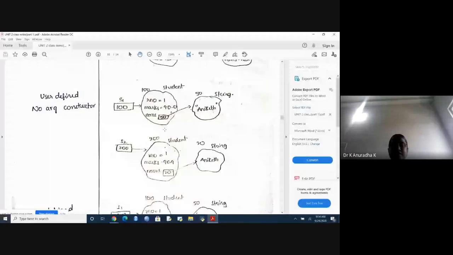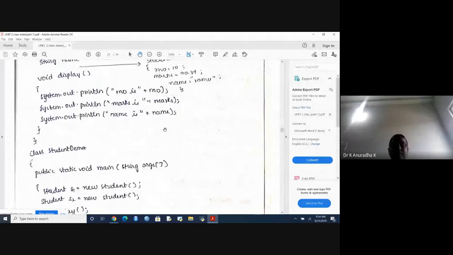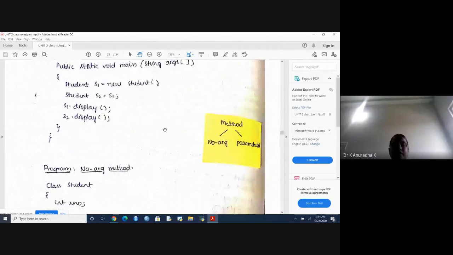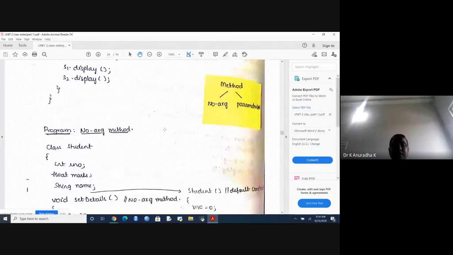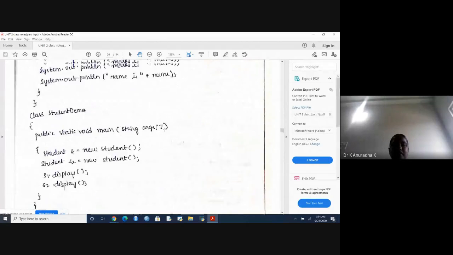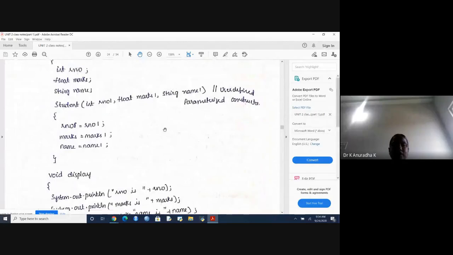Now, suppose you write the parameterized constructor, then how do we invoke it? By sending the values to that constructor at the time of creating the object only. So constructors need not be invoked separately. I will show you that statement. How do we invoke this one?